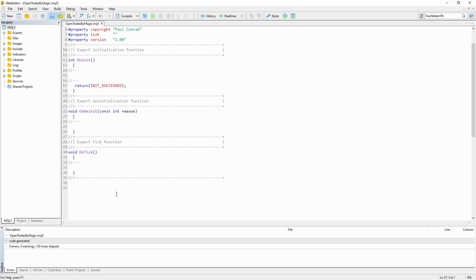So let's go all the way down here. And this function returns an integer. Let's call it get number of open orders. And we need two parameters.